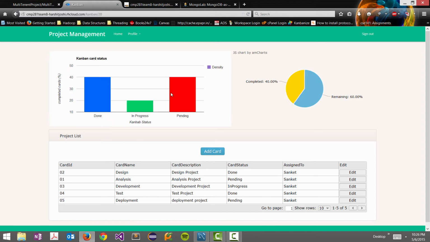So here is the main page of the project management for the Kanban. It has three main windows. First is a status report for the entire project. Second one is the status report with the respective percentage of completed tasks or cards. And third one is the card management window. So let's talk about the card management window.